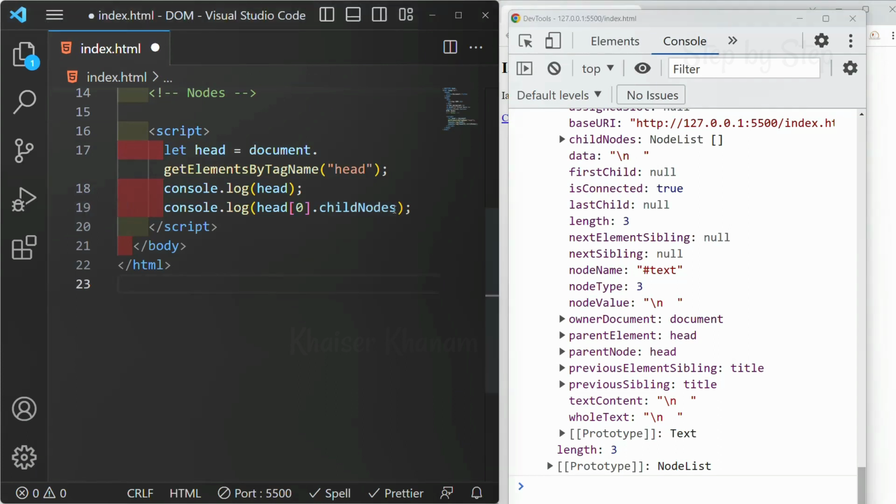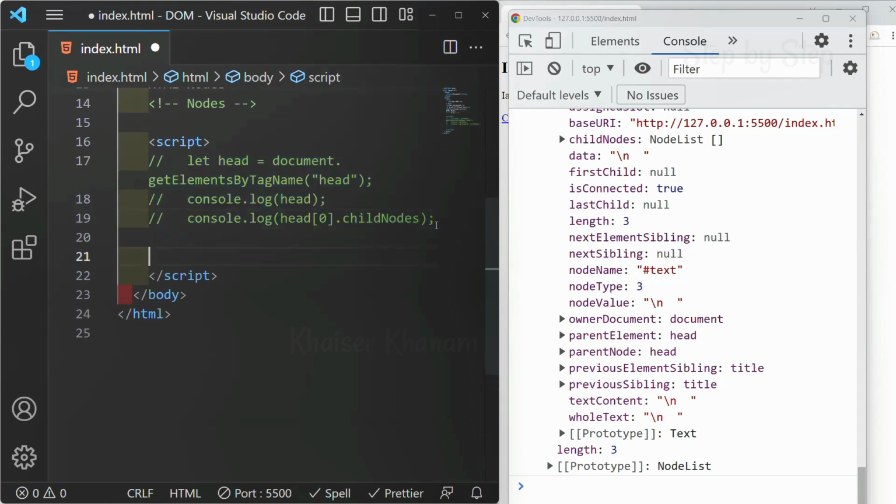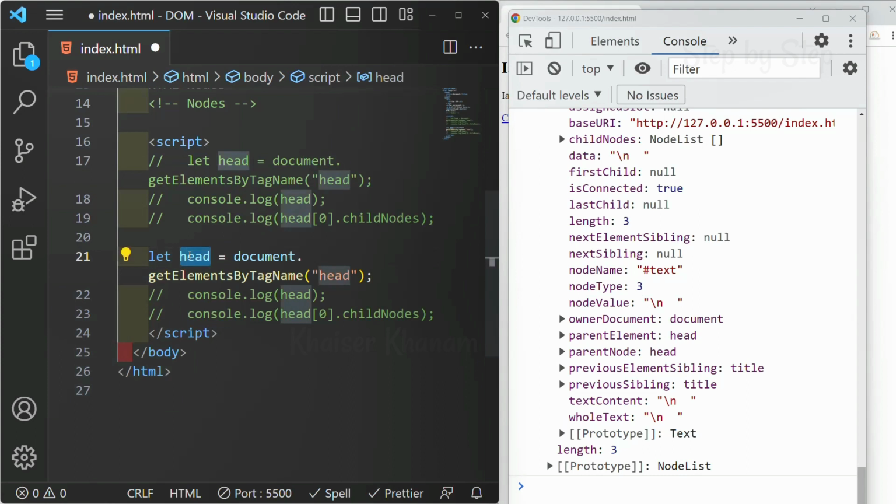Now in the same way, let me just comment it out. I'm just going to access my body's child nodes. I will paste it here. I will create one variable body. I just want to access body.